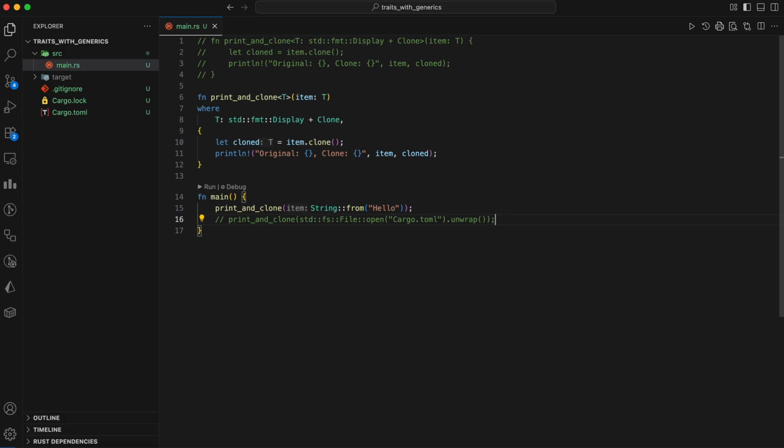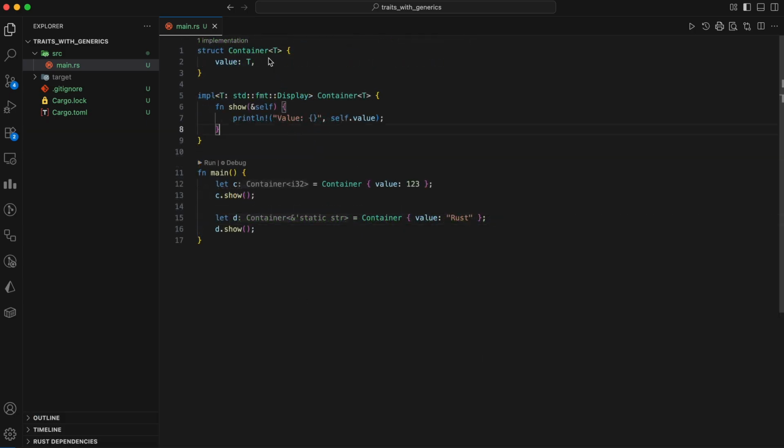Let's take this to a new level. Suppose we have a generic struct. This Container struct holds a value of any type T. Now we want to implement a method that only works if T implements Display. Here's how we do that. This impl block provides a show method, which is available if T implements Display, allowing the container's value to be printed. Now let's try it.